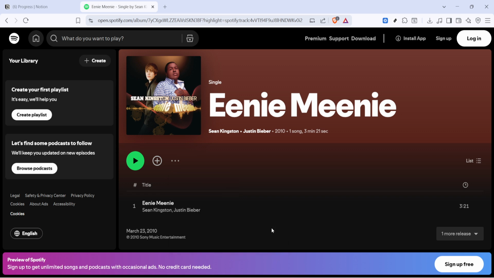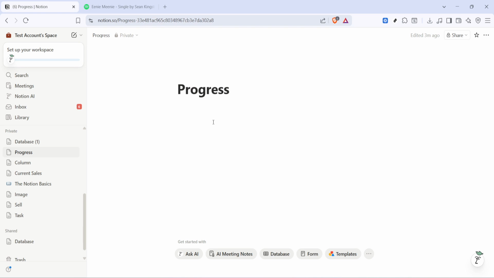Choose Copy Link to Album. If you picked a single track, the equivalent option is Copy Link to Song. Either way, you're copying a standard Spotify URL to your clipboard. Copying the album link is great when you want the embedded player to show context and multiple tracks, while a song link keeps the focus on one item.